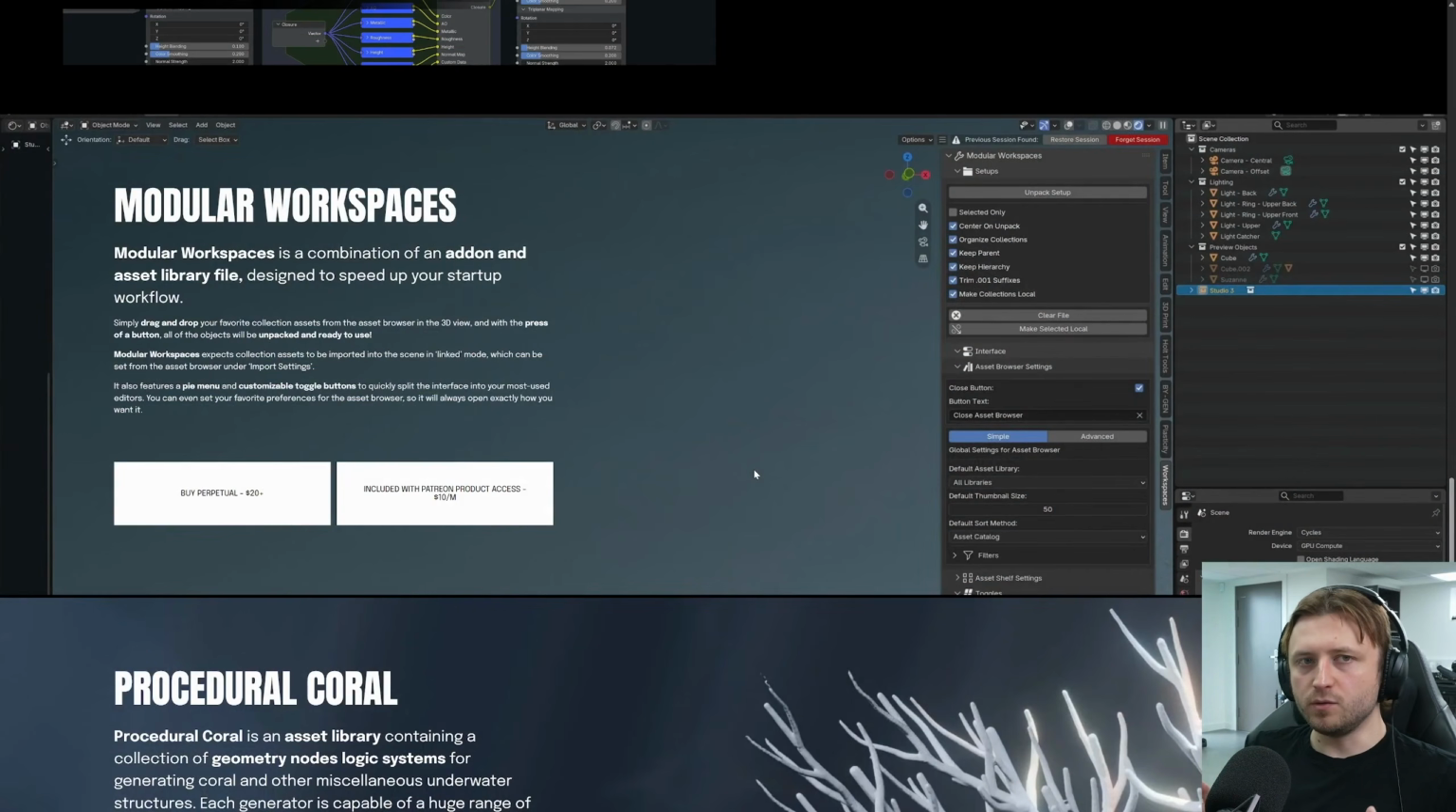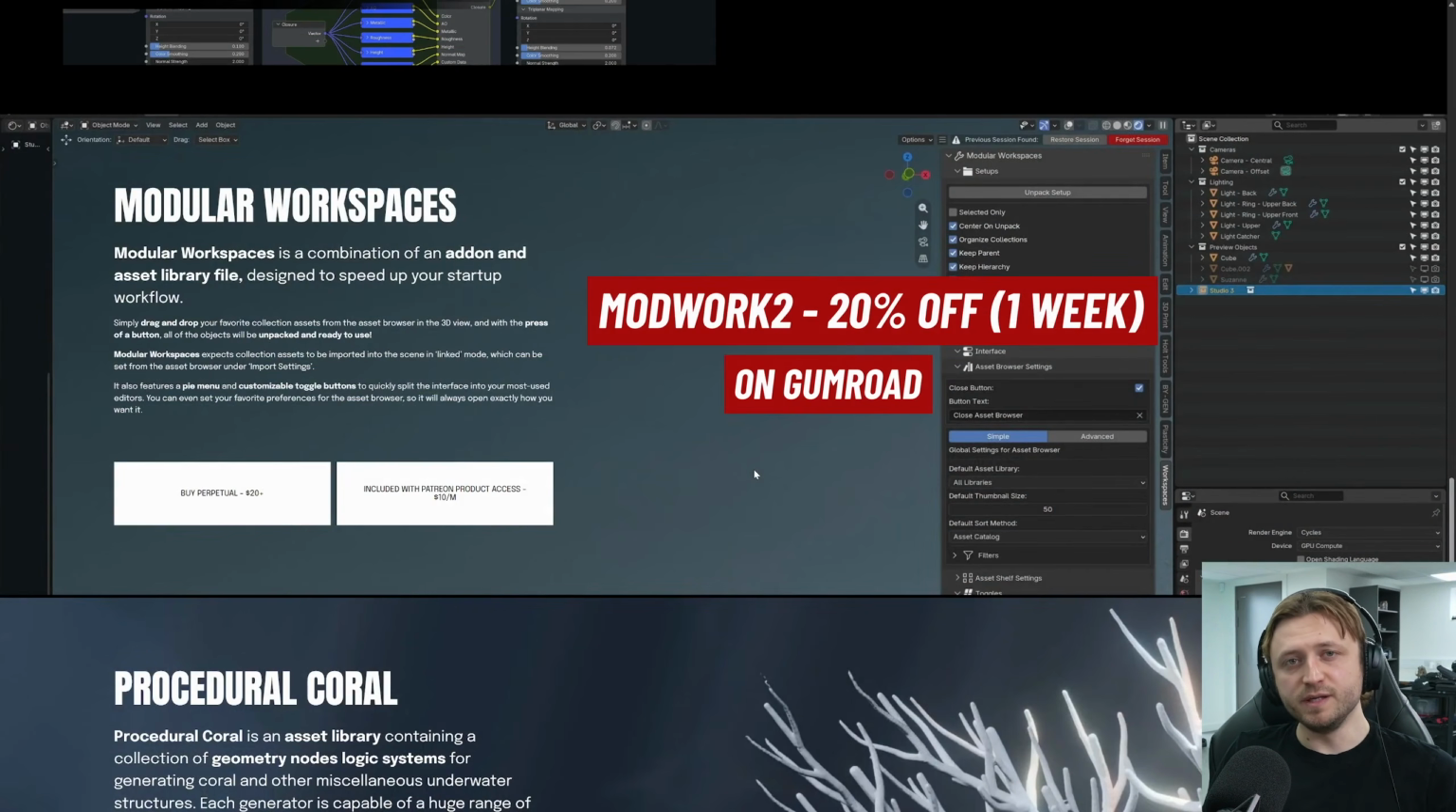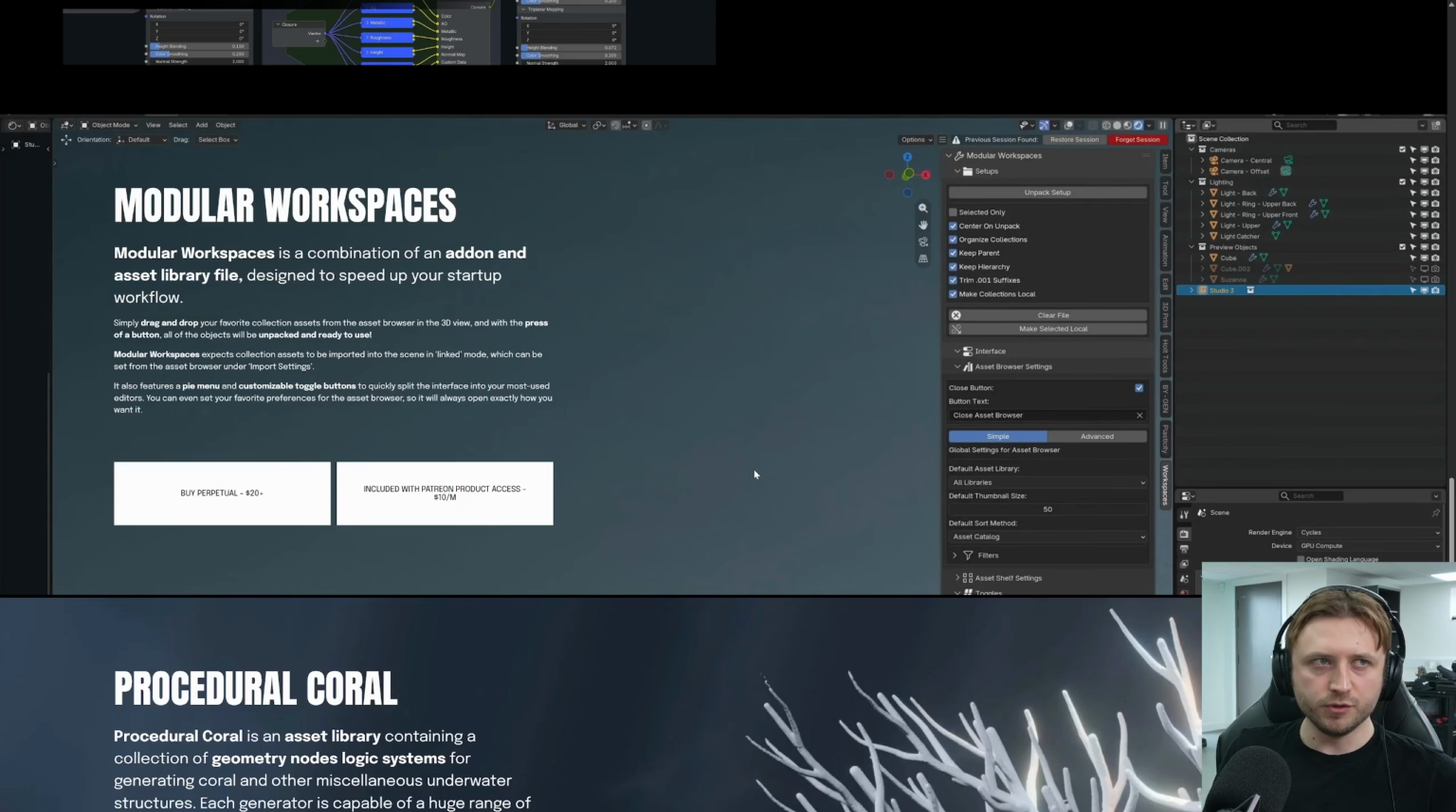Hi, Modular Workspaces version 2.0 is now available for Blender 5.2. So we're going to talk about what's new in this version. It's largely a lot of stability fixes and some improvements to how interface splitting works. But I'll introduce you to what Modular Workspaces is in case there's anyone here that hasn't seen the add-on before.